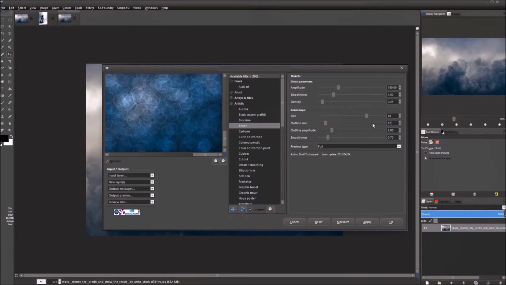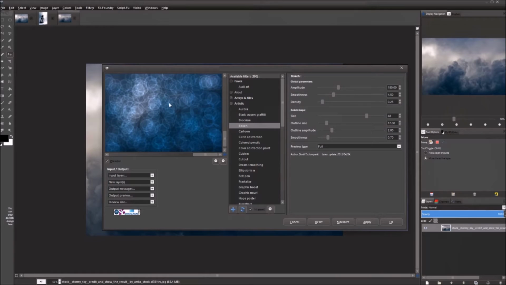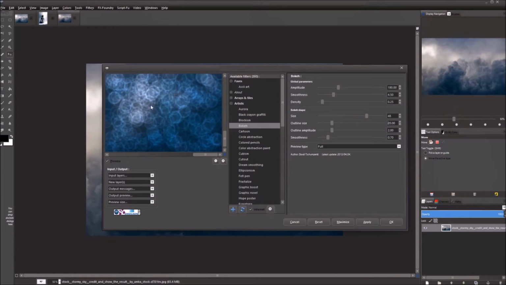So the higher you go, the more of an outline you get. So if we go say something outrageous, 20, you'll see that the outline is more pronounced and there's a lot more of a blur effect to that, and I don't really like that, not for this image anyway. So we're going to put it back down to 12.